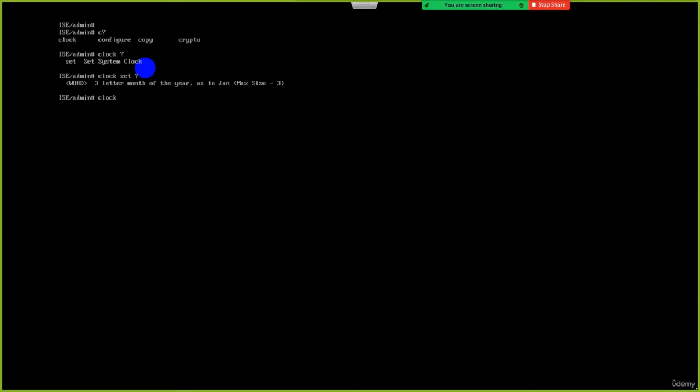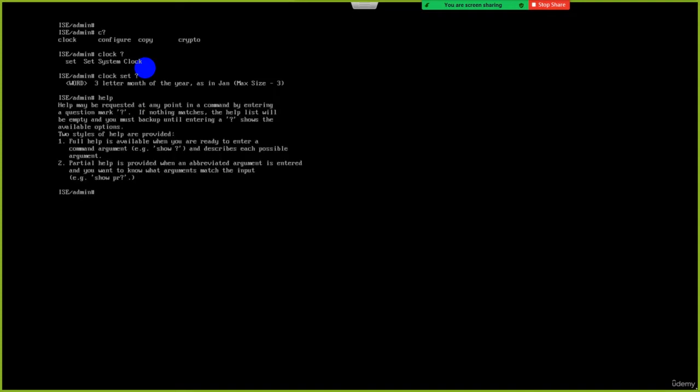Also, if you type help and press enter, it says you need to type a question mark to get help. They give an example: show question mark, and then show PR question mark. So when you type help because you don't know the ISE CLI, they say don't worry, it's the same as Cisco switches and routers. You can type a question mark to get help and type the command in this way. So don't worry, the Cisco ISE CLI is similar to a router and switch.